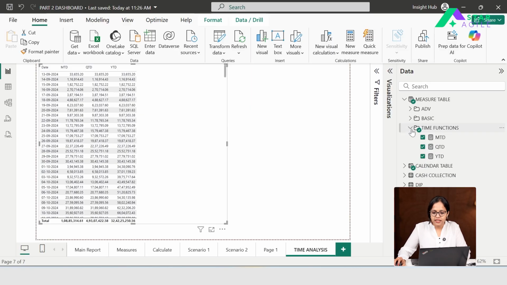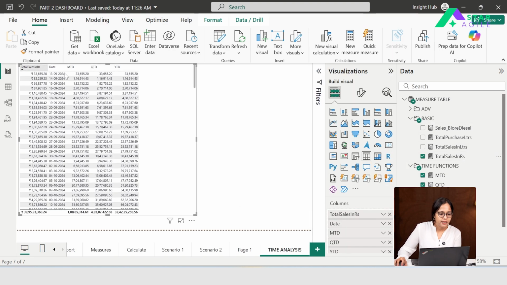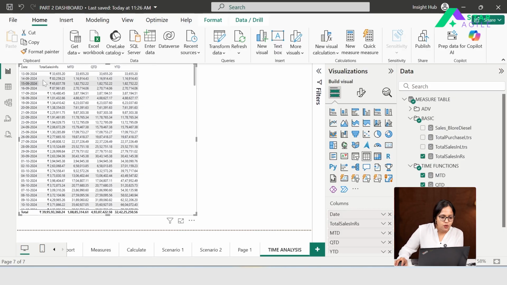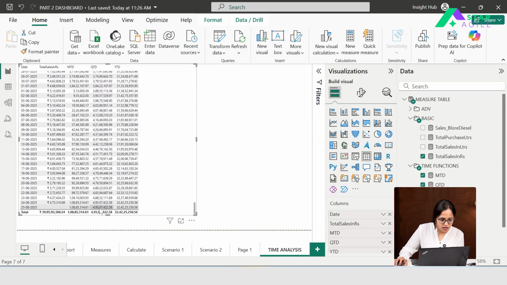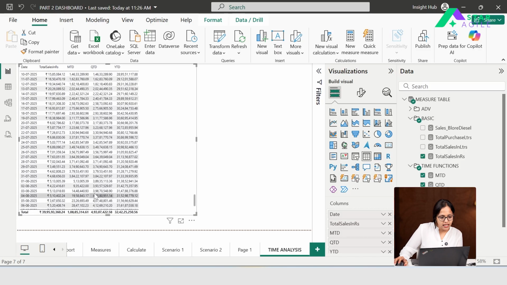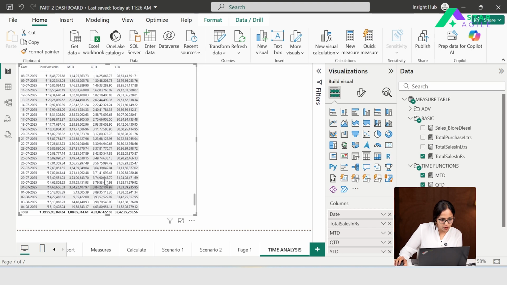How to do that is you can go to the basic measure and place your total sales in rupees here too, guys. Just put the date upwards above. You see here the total sales is 33, and MTD has the correct one. QTD, if you go all the way down, as of this the value is 4 crore 93, right? You can scroll up and see that the QTD is continuing even for this quarter.